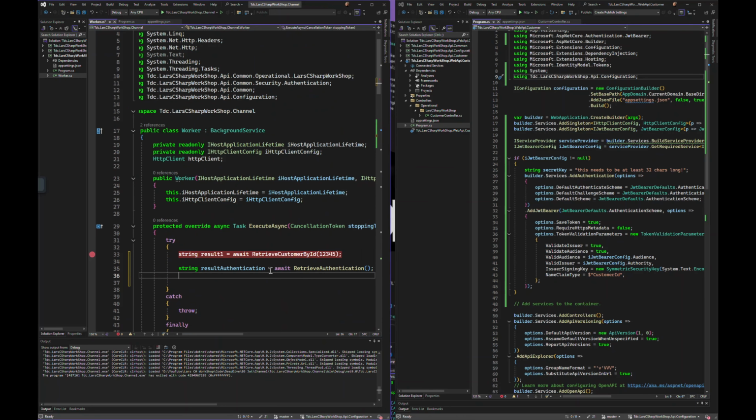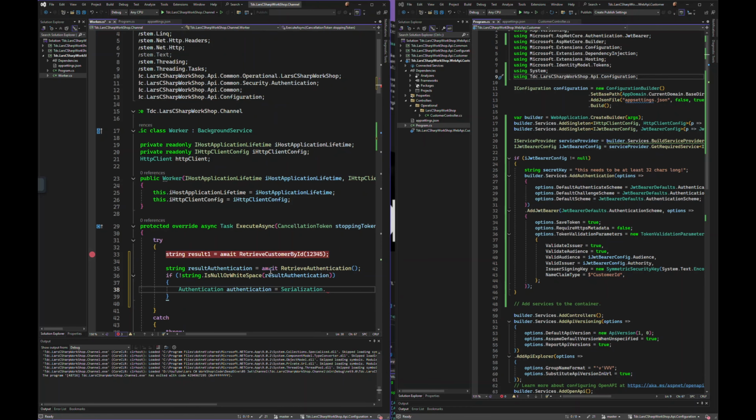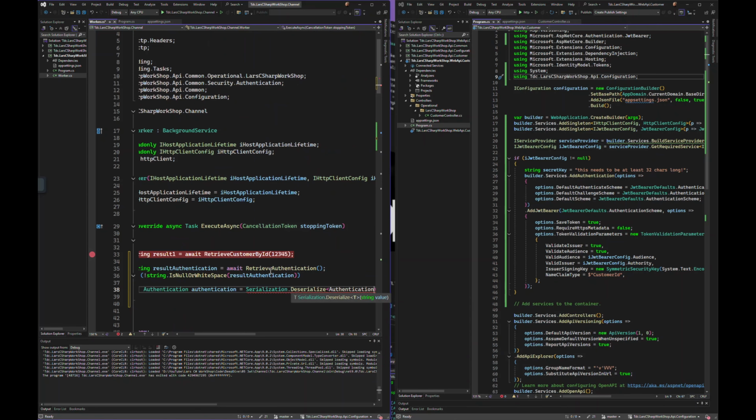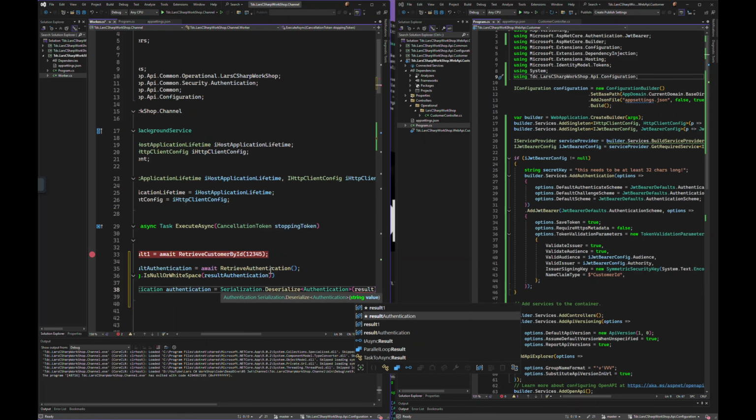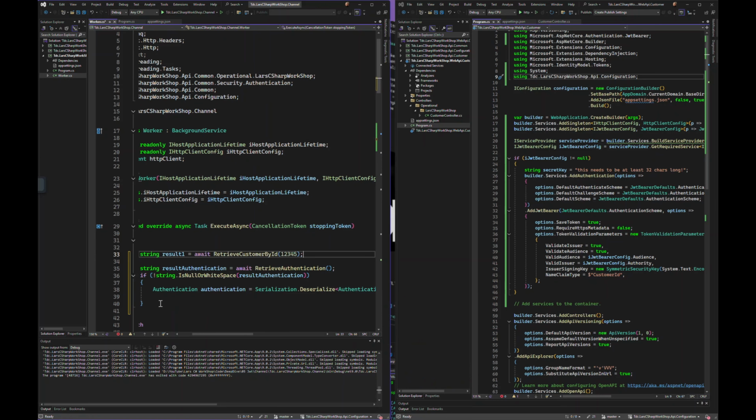Now, when we come back, I'm going to put in here, if not string is null or white space for the result authentication, then we need to deserialize this. And we're going to deserialize this into an authentication object. Okay, so we're going to deserialize this using the serialization. Deserialization. And we're going to put in the result authentication, like that. At this point, now we can call this again, but we're going to call this result 2. And now we can throw authentication into it.